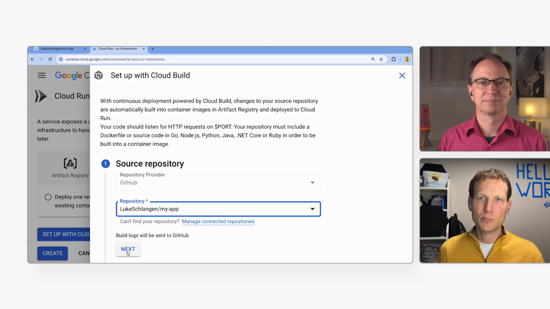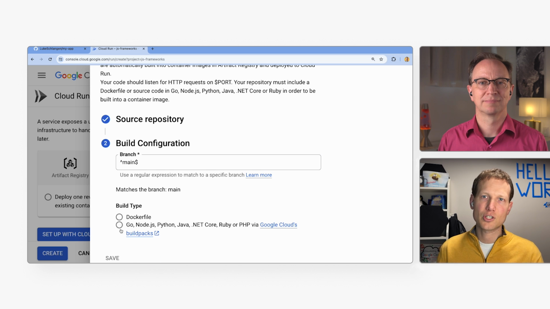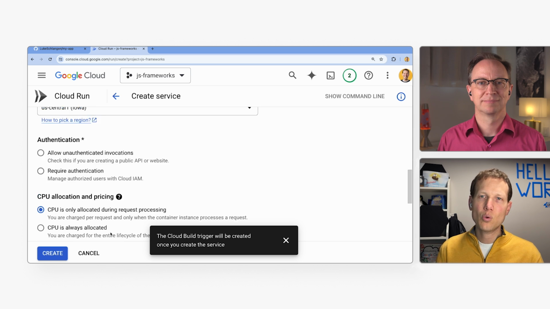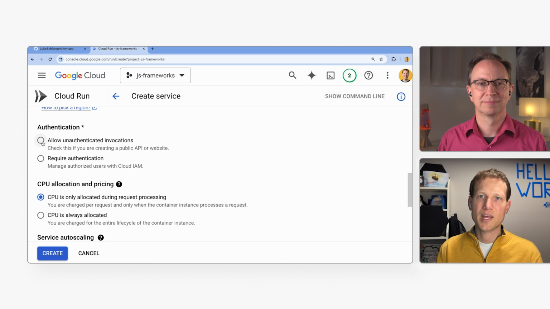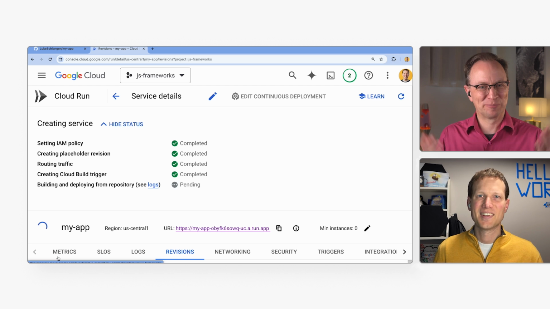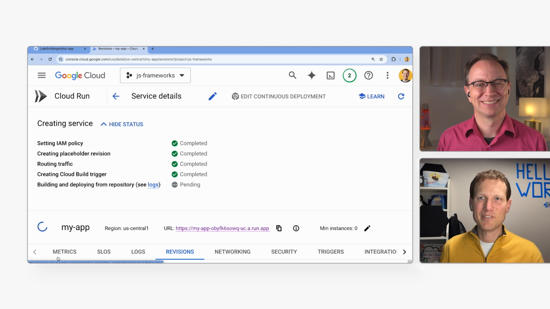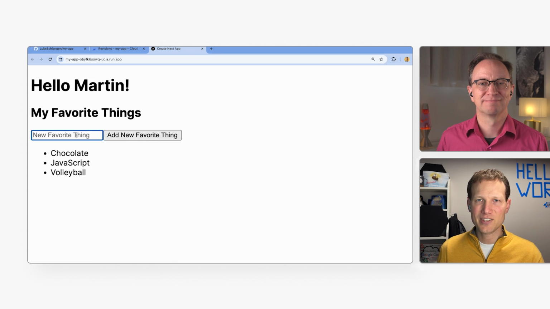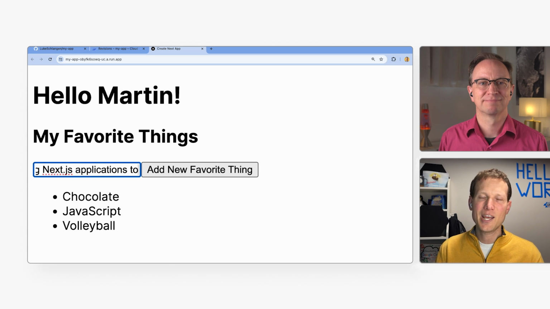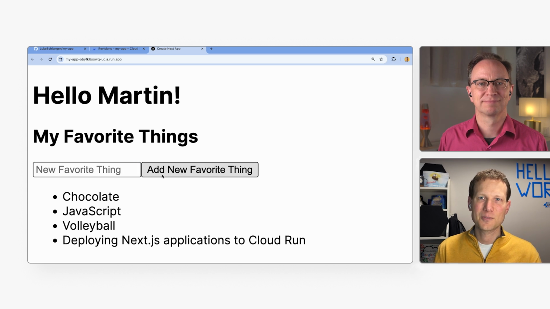Now I'm going to be using buildpacks, which essentially says that Cloud Build should just figure it out for me. The only other setting I need to change is that I want to allow unauthenticated invocations. Now I know that sounds a little scary, but it just means that we will allow anyone to visit my website. All right, pretty easy. And give it a few minutes for this first deployment. And now if I click this link, there is my Next.js app running in the cloud. And I can even add items to the list just like we did when we were running on localhost 3000.